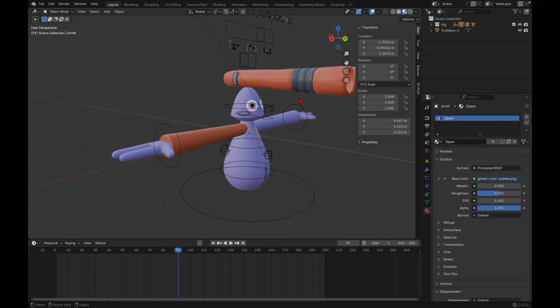That's how I would approach this type of sleeve, and I cannot wait to see what you guys make of this.